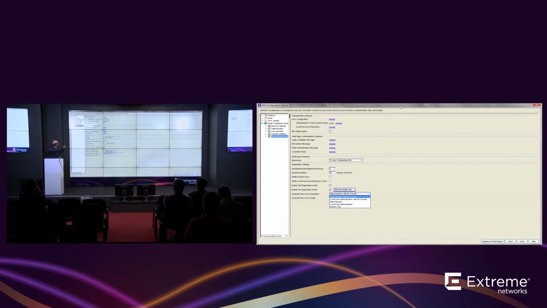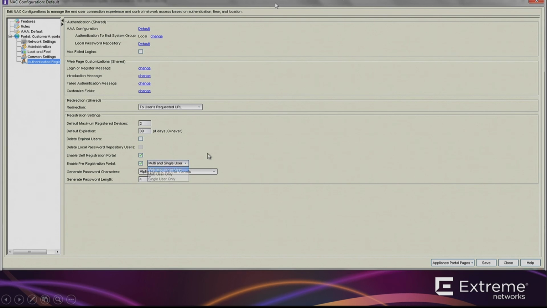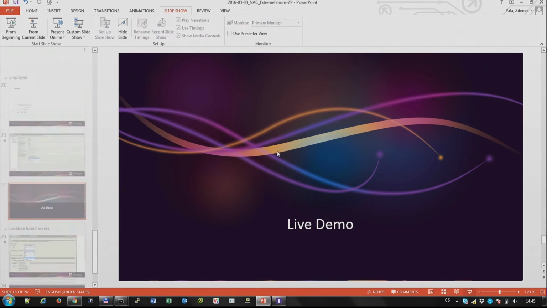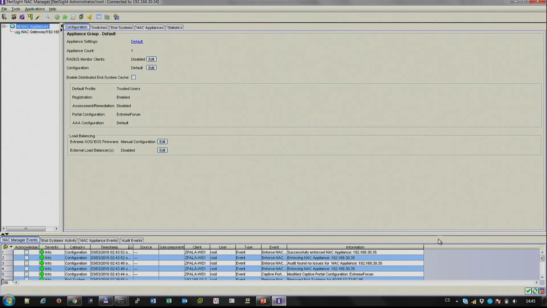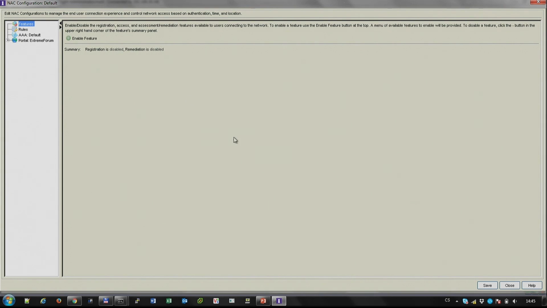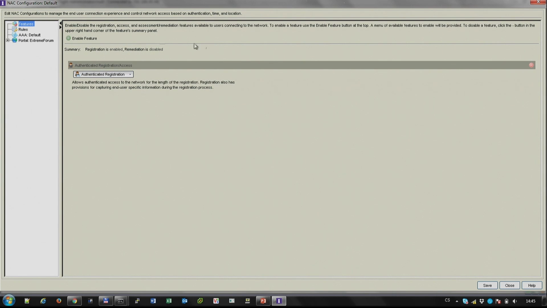In this case it's authenticated registration, and again we have many options now, like pre-registration and self-registration, whether to enable or allow them or not. Let's do the demo. Okay, edit feature. I don't want guest registration now. I would like to have authenticated registration. So this is the feature. Save it. Let's go to the portal configuration.